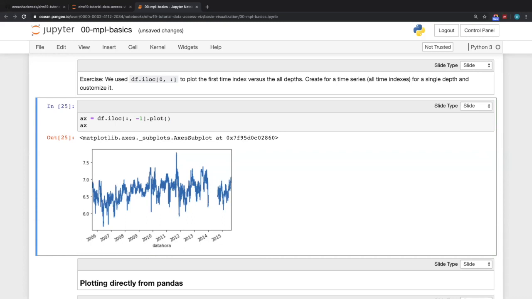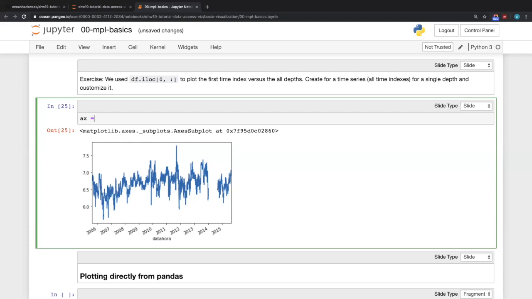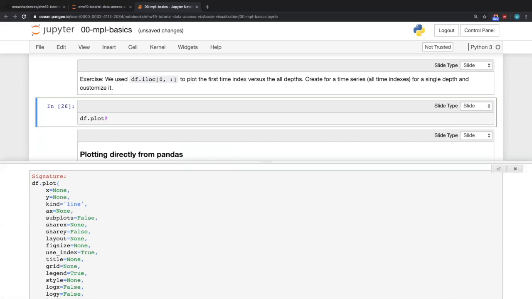The main advantage of using Pandas to plot is that I get for free an interpretation of the dates, and I get for free a figure that kind of makes sense within the data frame. If you do this, you actually have the help of everything that you can do with the Pandas data frame.